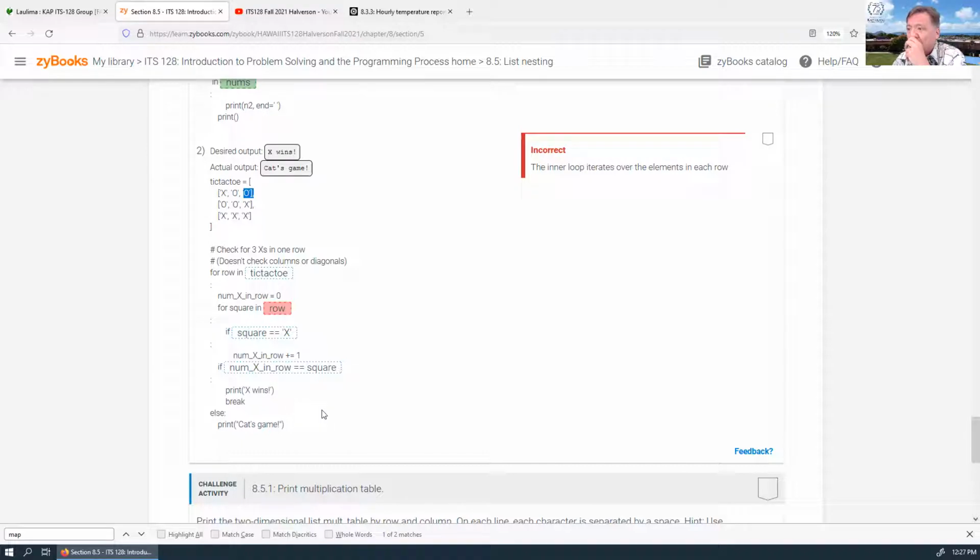If num x in row equals square, well, num x in row is keeping a count. See, here we're adding 1 to it. Here we're checking to see if that count is somehow equal to whatever square is, and square is going to be equal to an x or an O. So this has got to be the error.